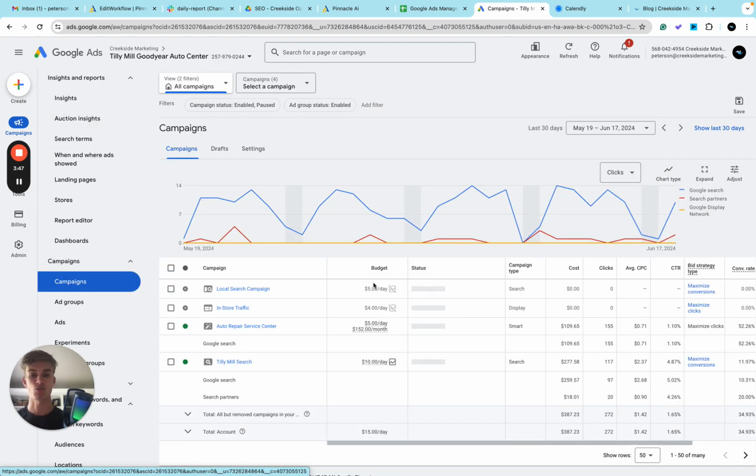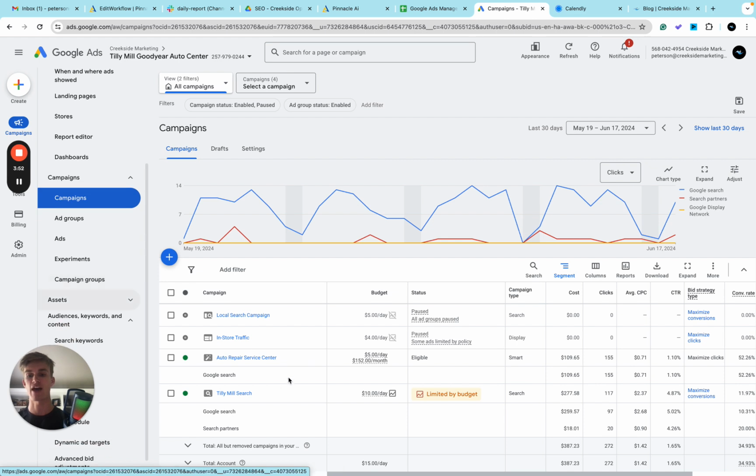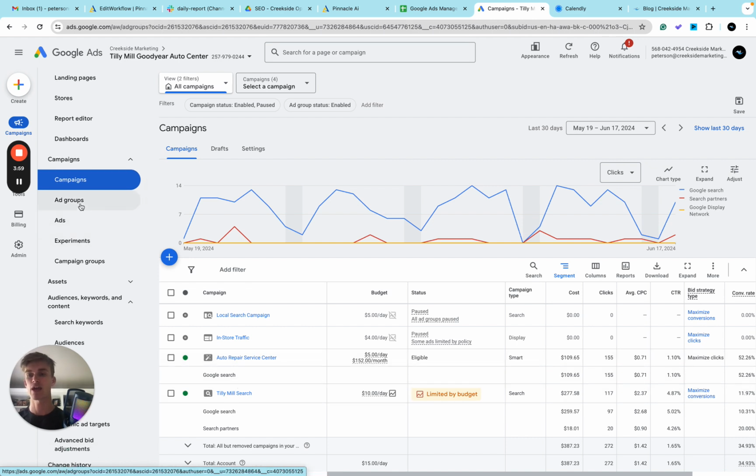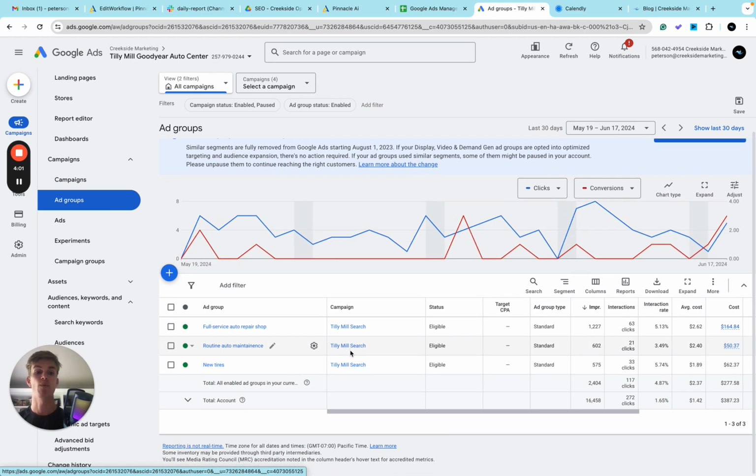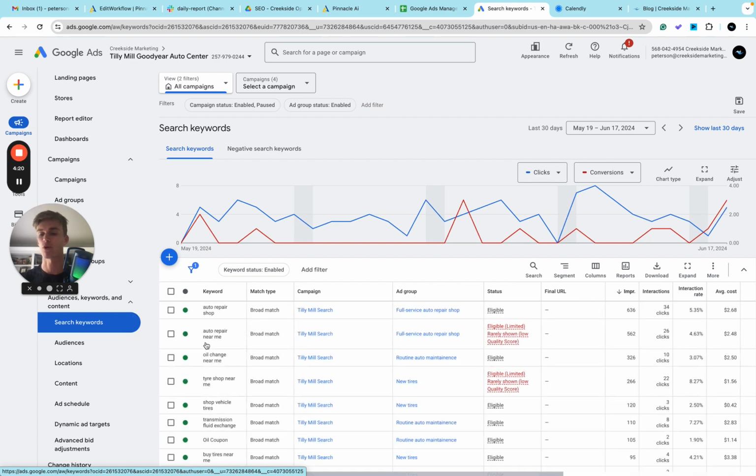We're going to check the budget real quick. See that we have $15 a day, so typically you don't want to have any more than 2 campaigns, a smart campaign and a search campaign. So we're doing okay there. We're going to look at the number of ad groups we have, and we have 3 ad groups, which is 1 too many for that type of budget. So we probably want to find the worst performing ad group, go ahead and pause that and focus our efforts into the 2 top performing ad groups. And then we can go into our search keywords, maybe pause the lowest performing search keyword.